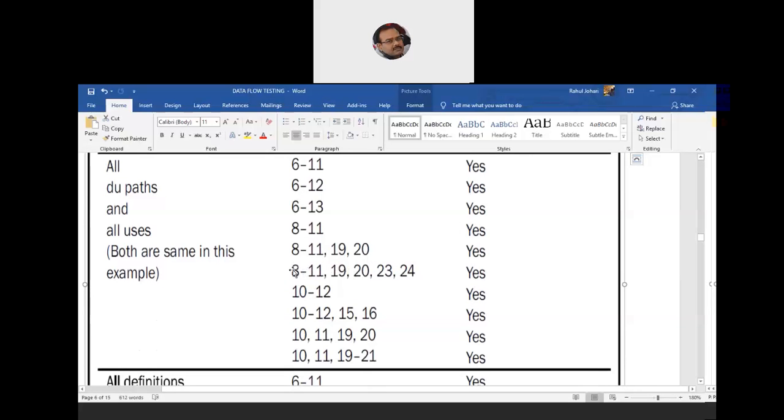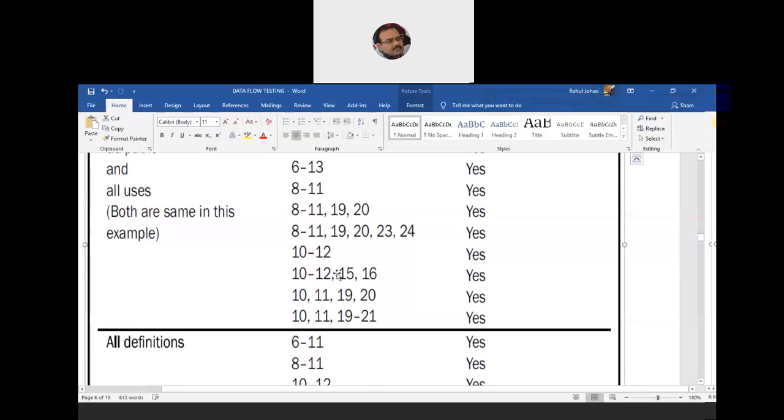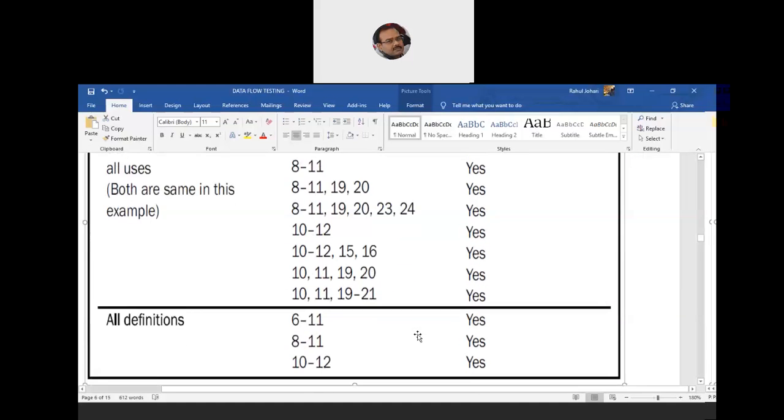Now, the first definition is at line number 8. The first usage is at line number 8 and the last usage is at line number 24. The first and the last are the initial and the final destination. Then we say 10, 12, yes. 10, 12, 15, 16, definition clear, it is yes. 10, 11, 19, 20. If you have properly identified, yes will come. There is no big deal in going through it again and again. 10, 11, 19, 20 is all yes. 10, 11, 19, 21 is all yes only.